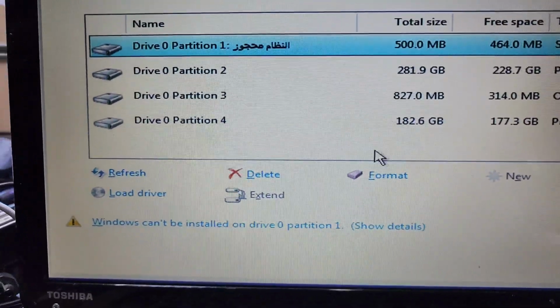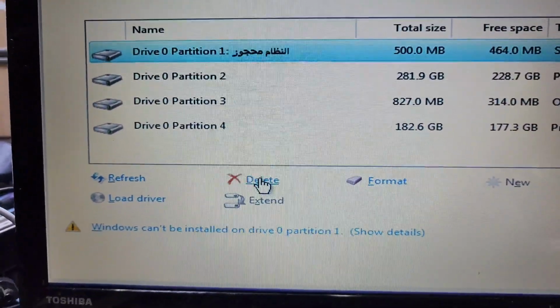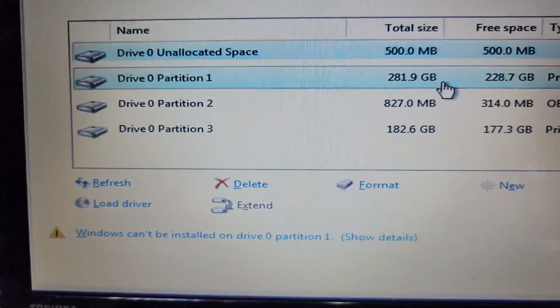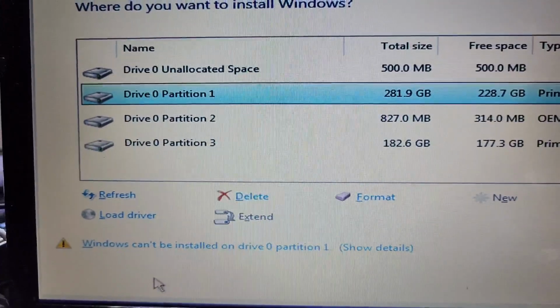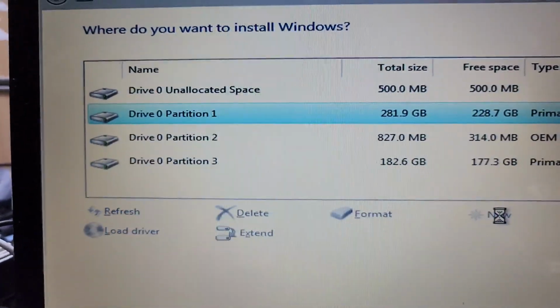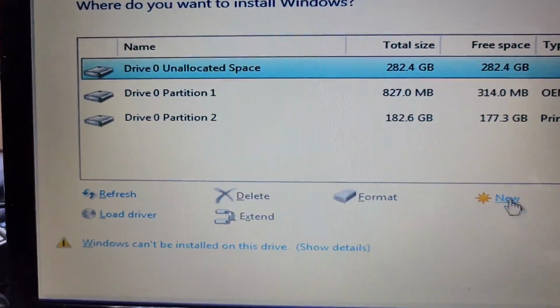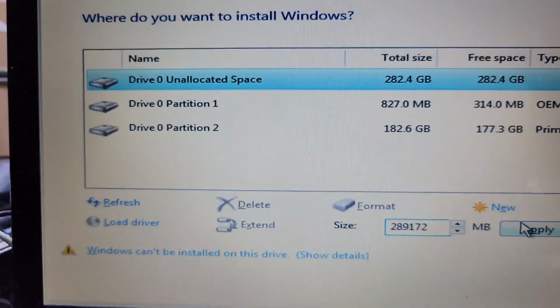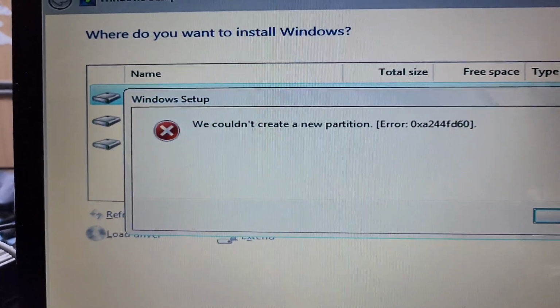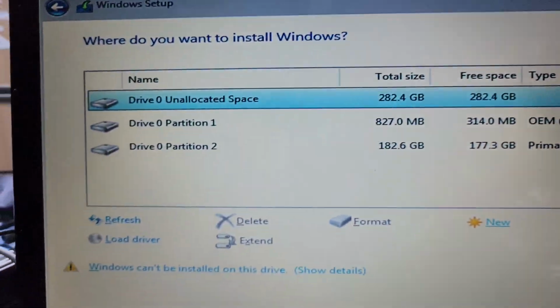So I have to delete all the partitions. And then I reinstall, because this BIOS setup is now UEFI boot, before it was CSM boot. So I changed CSM to UEFI. So if I try to install, it will not work. You can see I try, it's not working. You have to delete all the partitions.